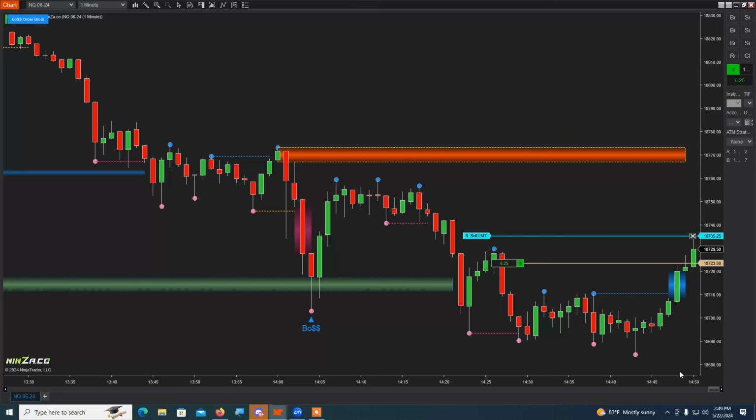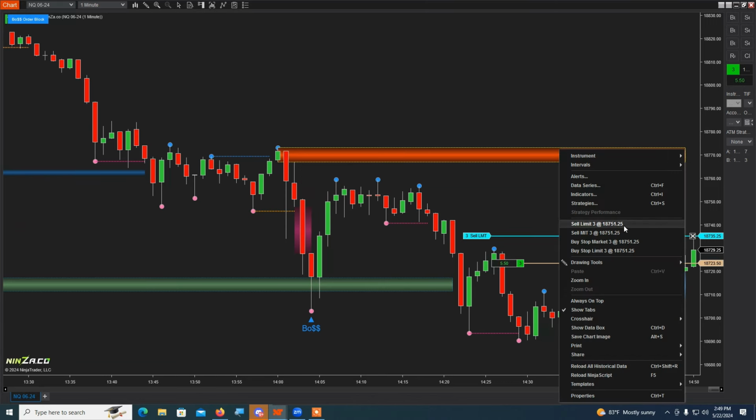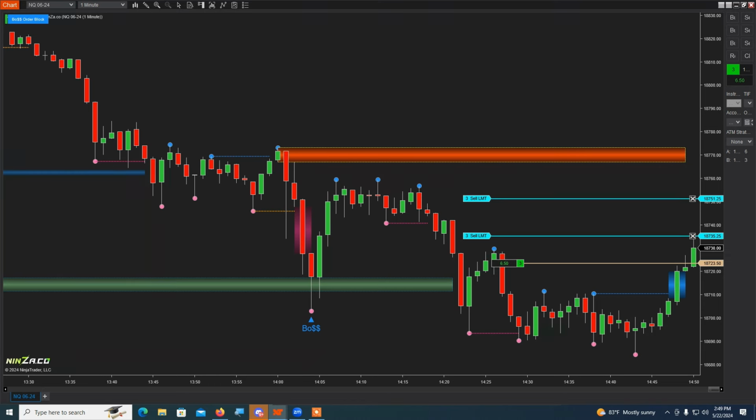So I'm gonna be scaling out of these 3 contracts. One here. Maybe another one like halfway here. And then see if one can reach all the way to this former selling area here.